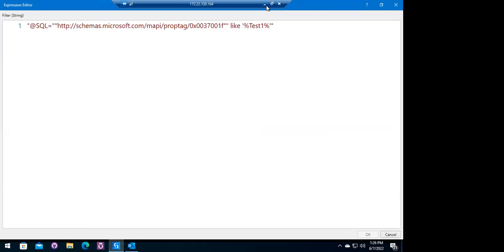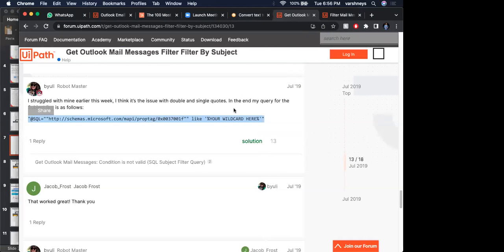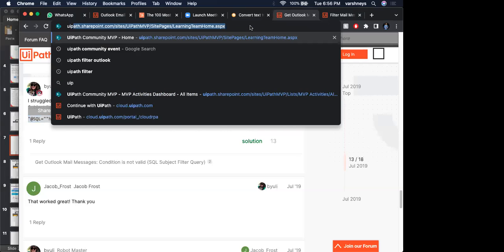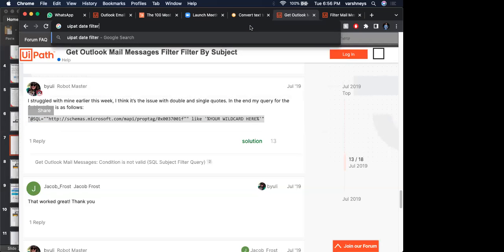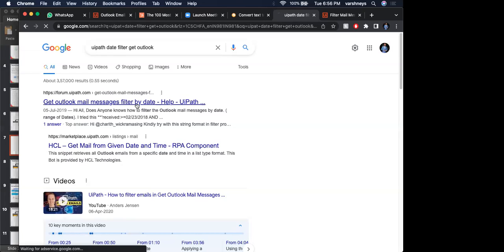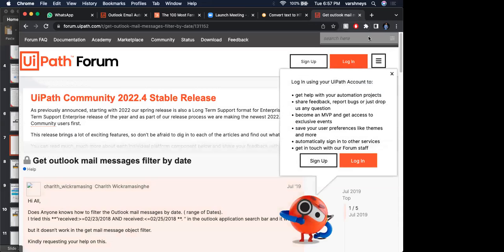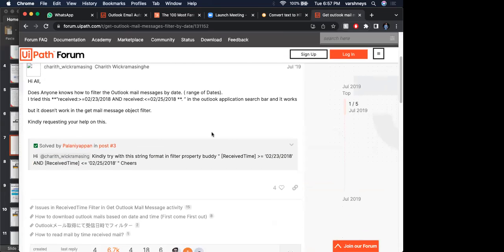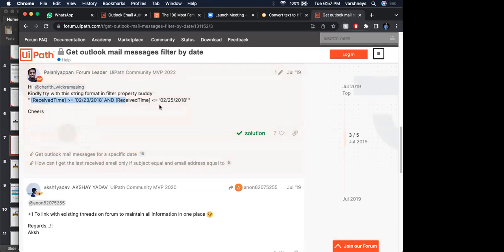Now, if you want to do it on the basis of dates, all you need to do is go to the UiPath forum, and simply search for UiPath date filter, get Outlook. So filter by date. A direct code is there, you can get this out. I can create an if logic over there for segregating on the basis of date, whether the mail was received on that particular date or not. If I want to get only that particular email, or maybe after a time frame of 12 p.m., I can do it on this basis. So all I need to do is go by received date, this is how the logic can be created.